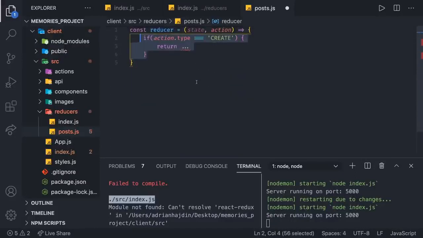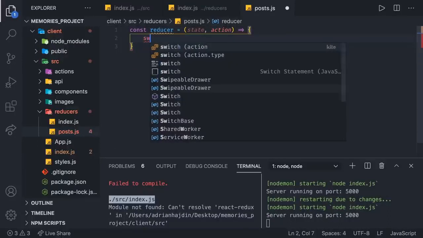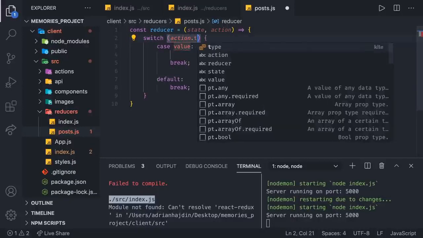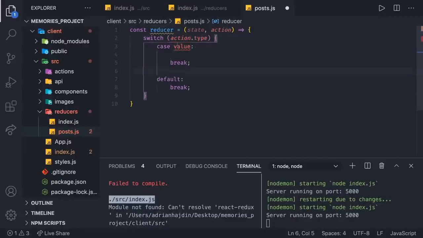Usually, you're going to have multiple if statements for a lot of different things. And for that reason, people prefer to have the switch statement. And this is how it works. You have the switch statement, and then right there, as a key, you put the action.type, as we discussed. And now in here, we can specify all of our types. For example, we know that we're going to have a fetch all action for fetching all the posts. And let's also do the one for creating. So that's going to be create post.